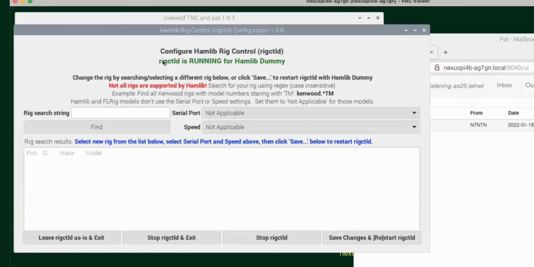Rig control, and you can see up here it says rigctld, which is the rig control daemon, is running for Hamlib dummy. All right. If you want to use rig control, if you have a rig that's well supported, like the 7100, for example, the ICOM 7100, you can search for it in here. I'll just put 7100 and do find, and you can see that the ICOM 7100 is listed here.